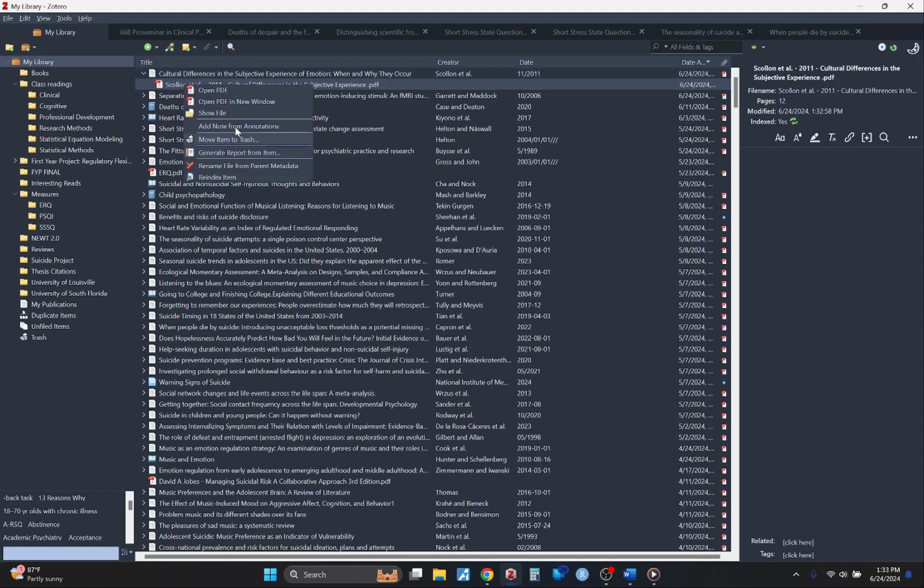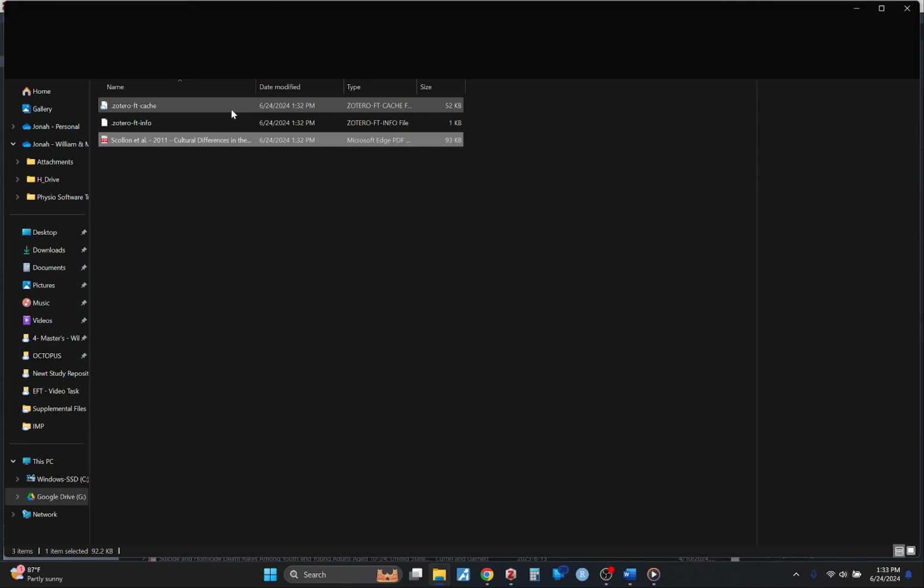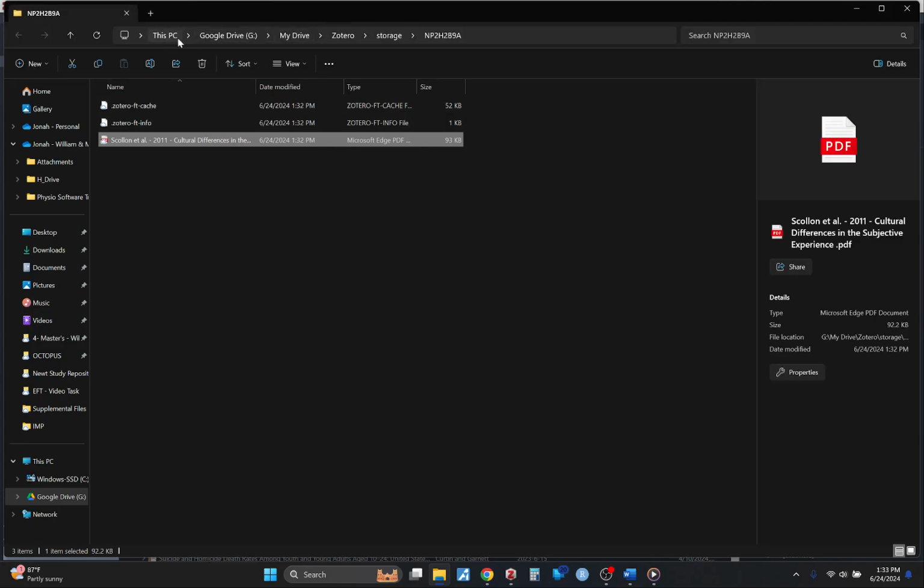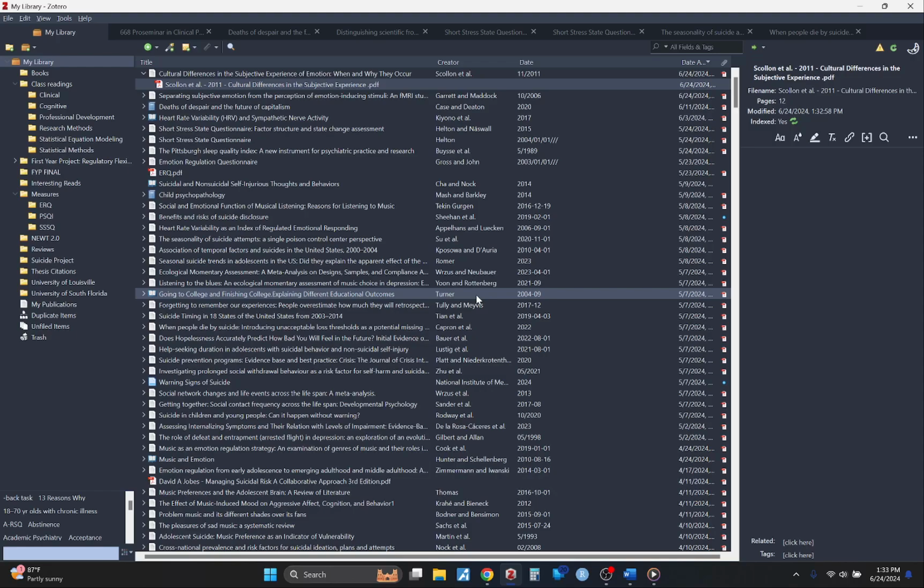if you right click on it, you can have it show where it is in the files. And you see that it's located within, I've nested my Zotero within my Google Drive, but it's within the Zotero program, so you don't have all of those files plugging up your desktop. The easier way to do that is just straight from the web.